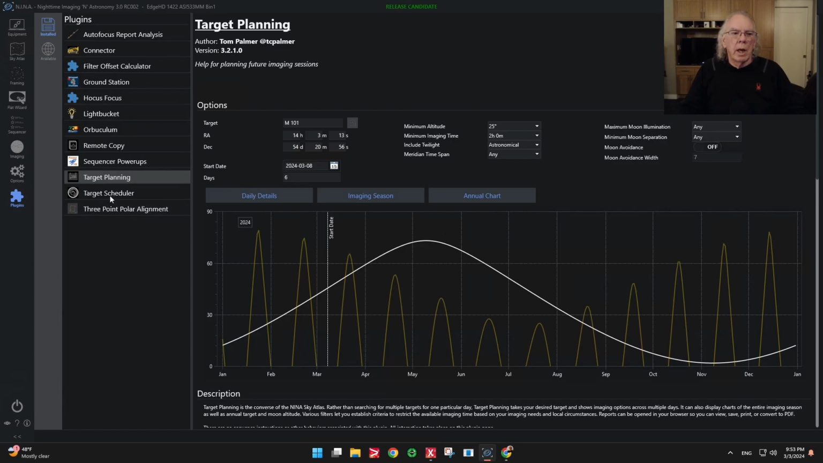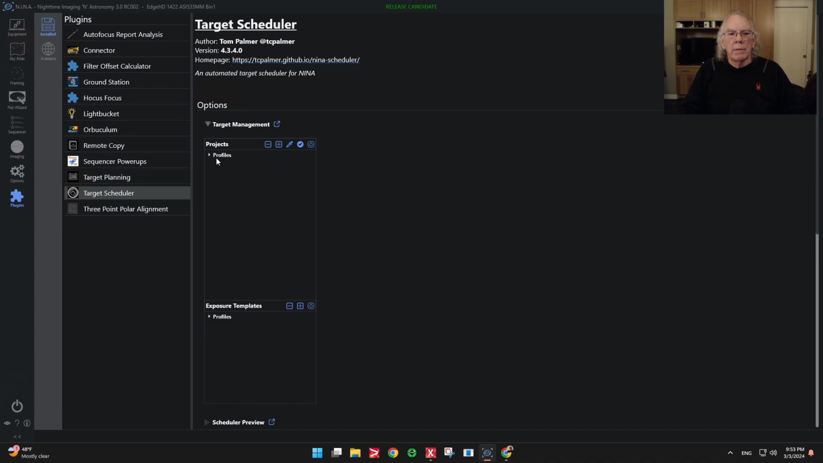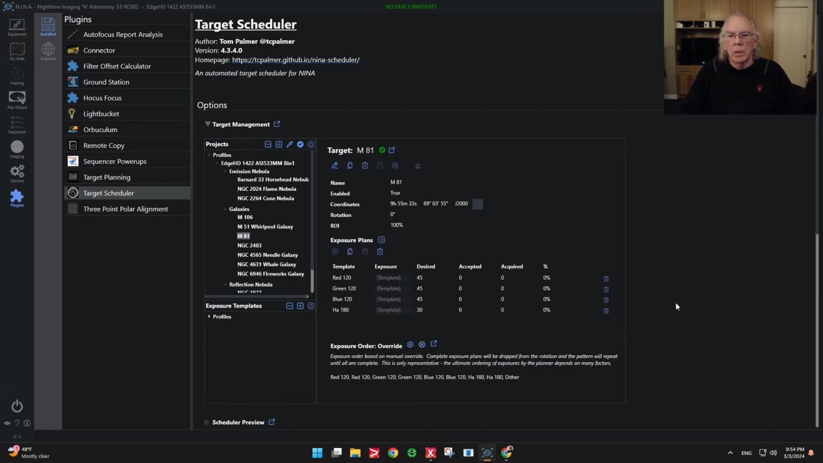And I already have M101 identified as a project in Target Scheduler. Oh, I thought I did. Maybe I don't. Okay, so I don't have that identified yet, M101. So that'll be something that I'll be adding. I do have M81 in there with a plan.